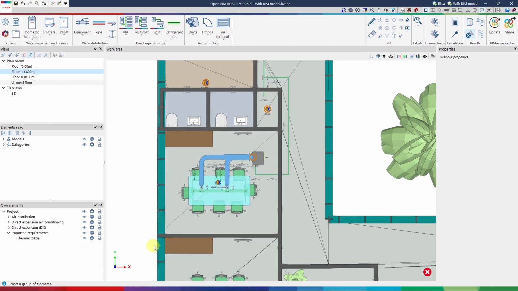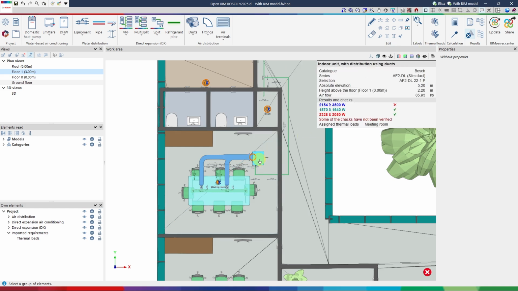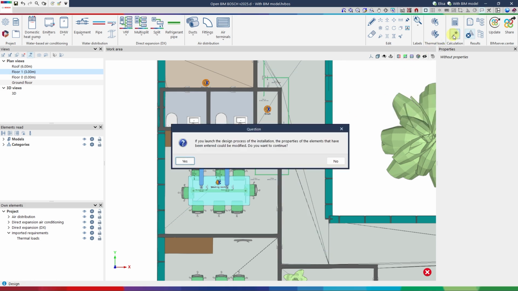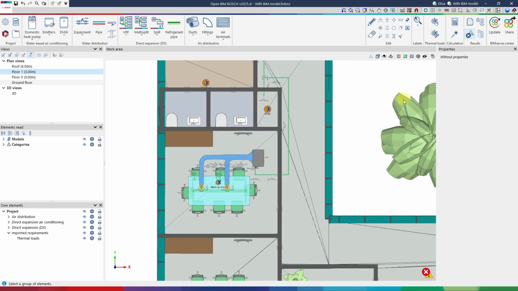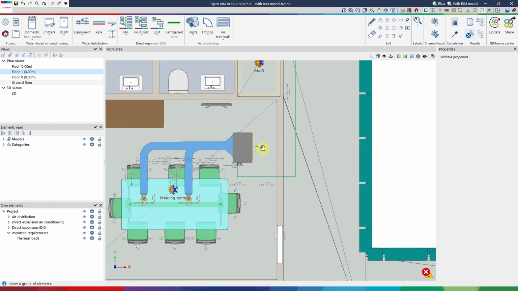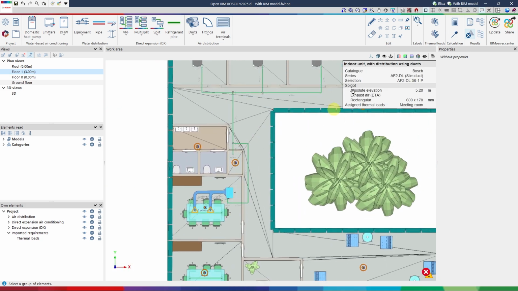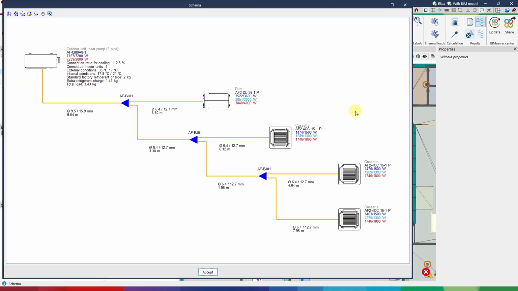The program informs us that the equipment does not cover the thermal load. An X appears in the tooltip to indicate this. We click on Design again, and the program automatically adjusts the model of the equipment to a larger one, and adapts the ducts accordingly. The diagram shows the new machine.